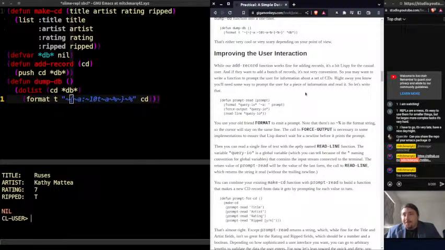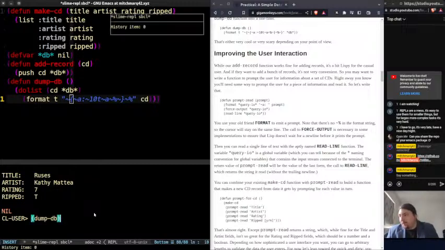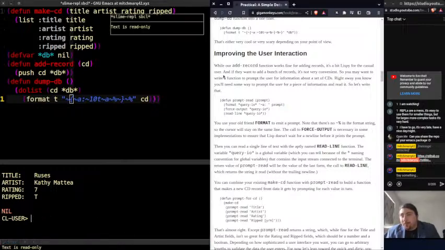All right, next up, improving the user interaction. That right there that we did, it's too Lispy. Way too much code on the screen for a normie. A casual user, as they so kindly euphemize it. If they want to add a bunch of records, it's also not very convenient. So you want to write a function to prompt the user for information about a set of CDs. Right away, you know you'll need some way to prompt the user for a piece of information and read it. So let's write that.